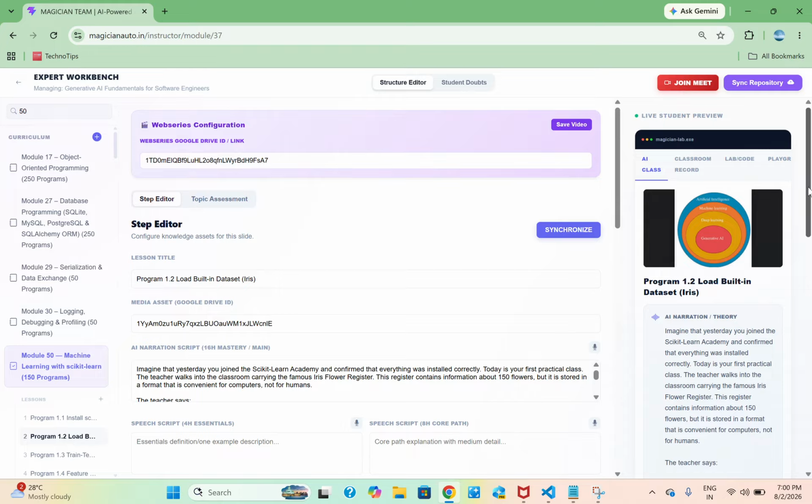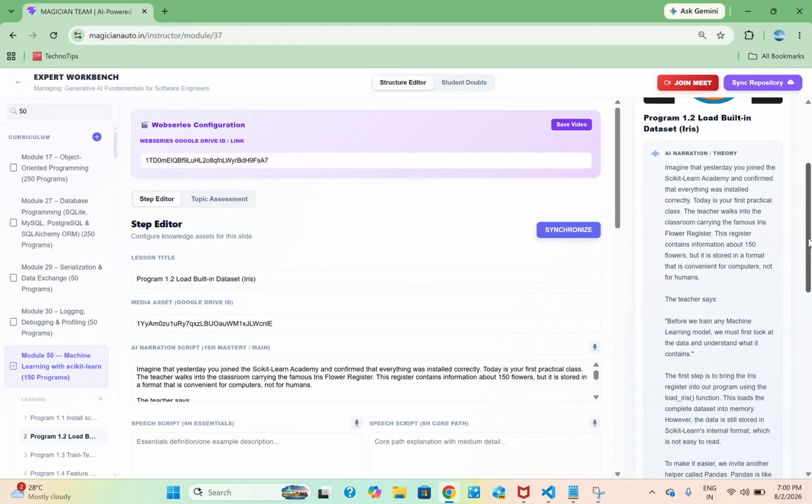In scikit-learn, the dataset is called the iris dataset. This iris dataset is nothing but a flower register, or flower data, which has 150 flowers with botanical information. The problem is that the data stored in this library is not in a convenient format for humans. It is very convenient for the computer to understand, but humans are not able to understand it.